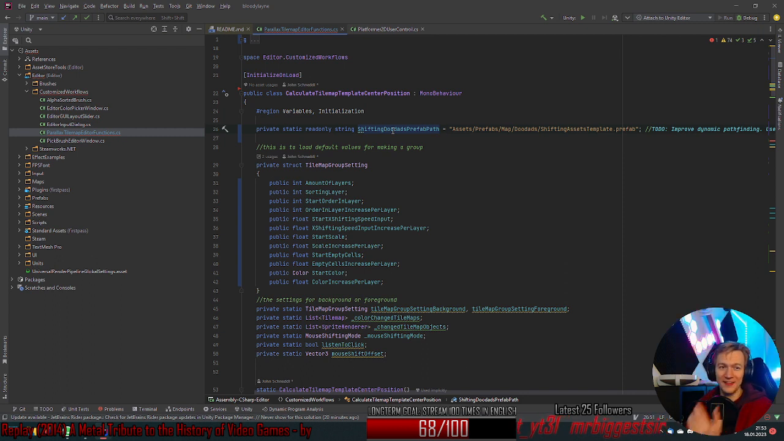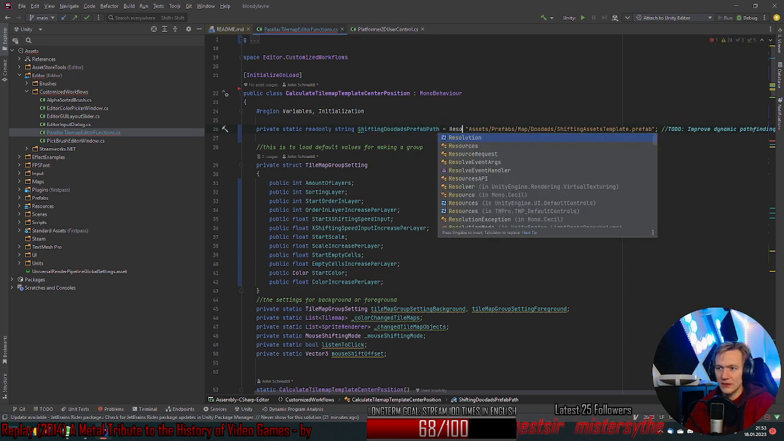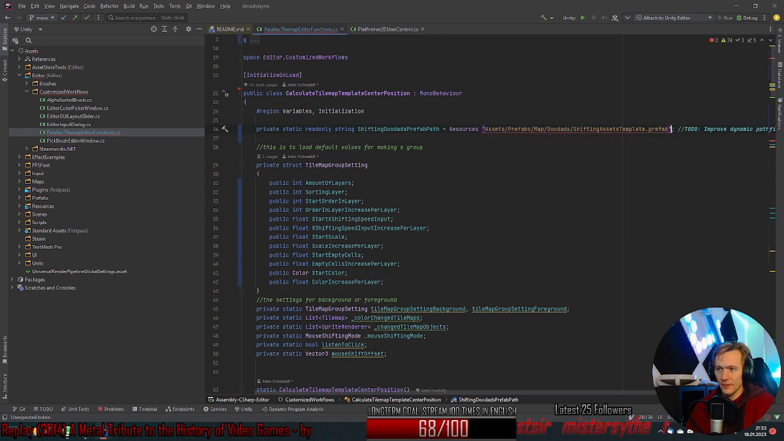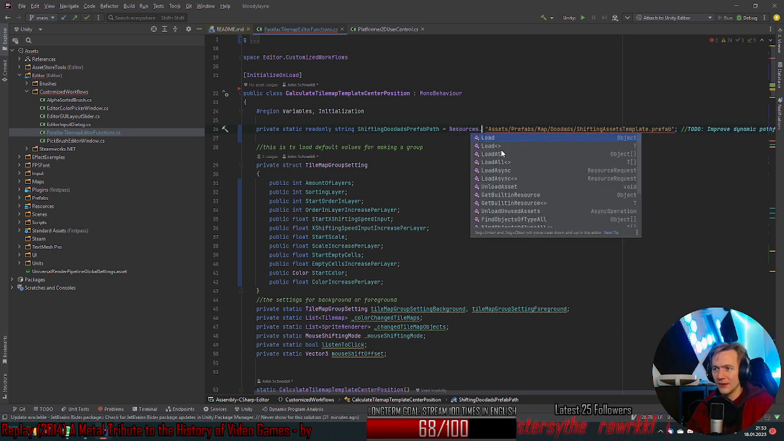I was hoping that on initialization it would just throw an error that it can't find this prefab, but I'm pretty sure that since we copied this to a new folder, it can't find this prefab. So let's see. I think there's Resources dot, what do we have?